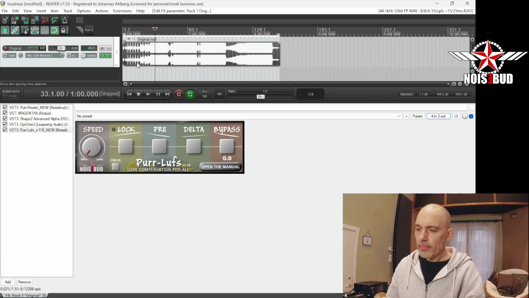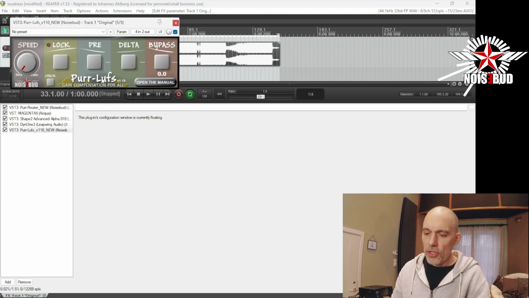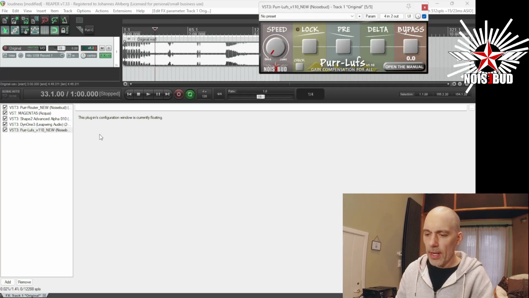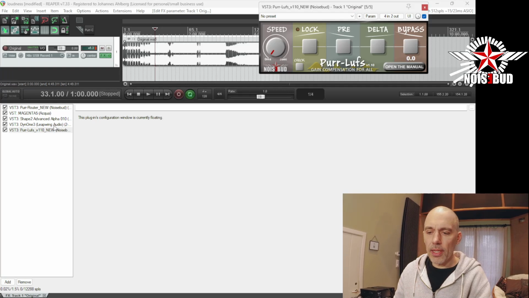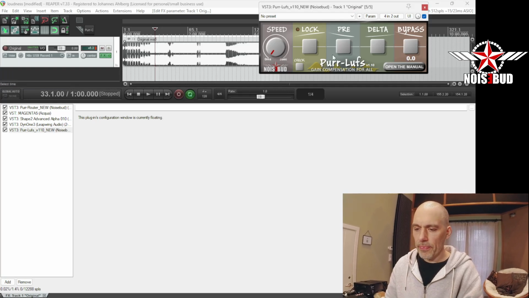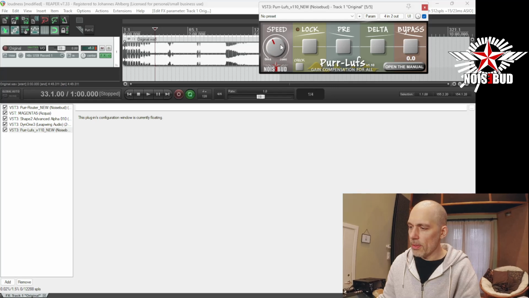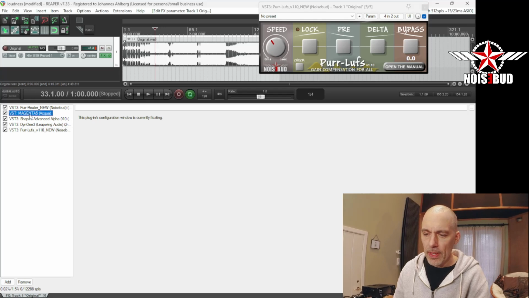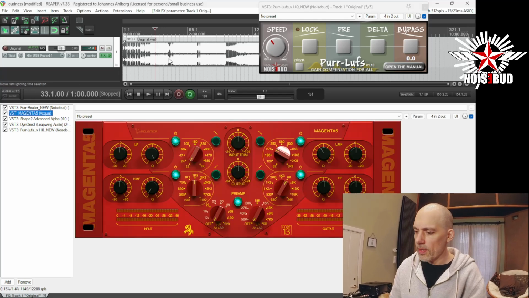All right. When we're done with this, I usually put Purr LUFS up here because I want it. Now we are working completely loudness compensated. I'm actually going to slow the Purr LUFS down a little bit. And here we go. Now we can start to do things.